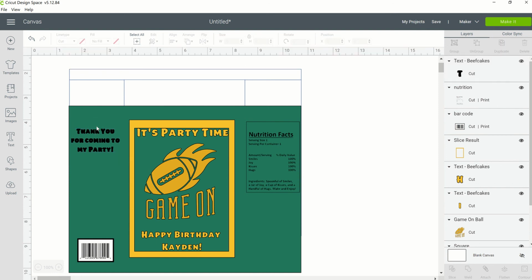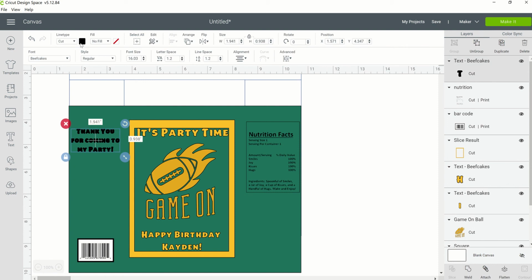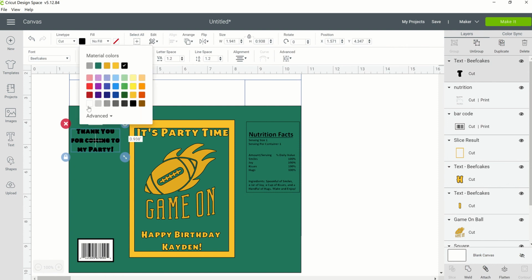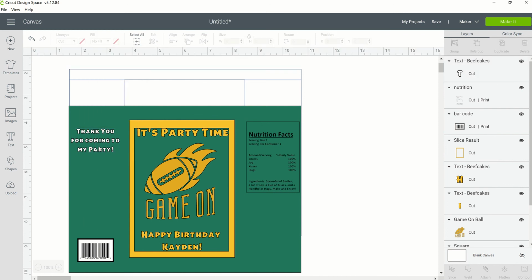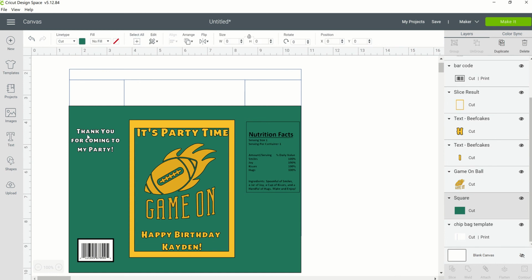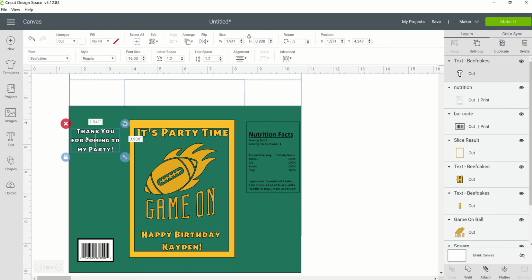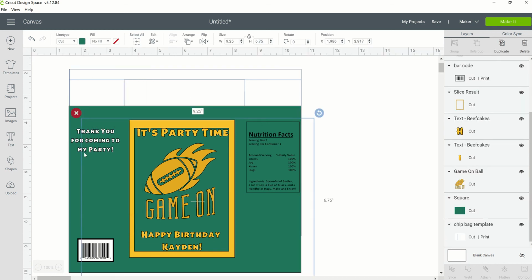All right, so thank you for coming to my party. You can make that a different color if you like. I'm just showing you guys how you can utilize the full thing. And then what I like to do, as I told you with the PowerPoint one, I like to indicate what's inside this bag so that if you have a combination of different types of snack bags, you could put, so thank you for coming to my party. We're going to duplicate that.